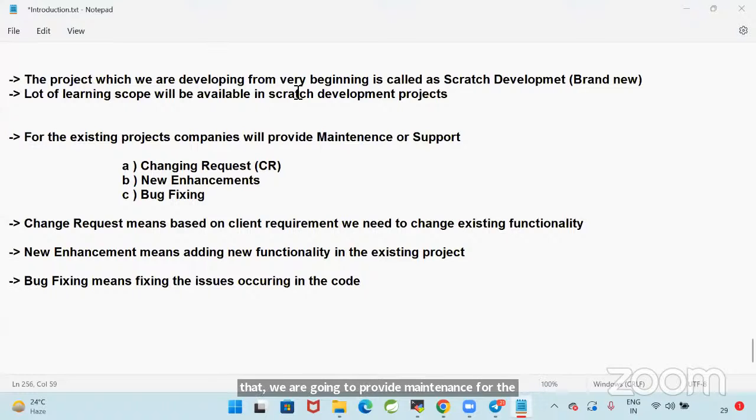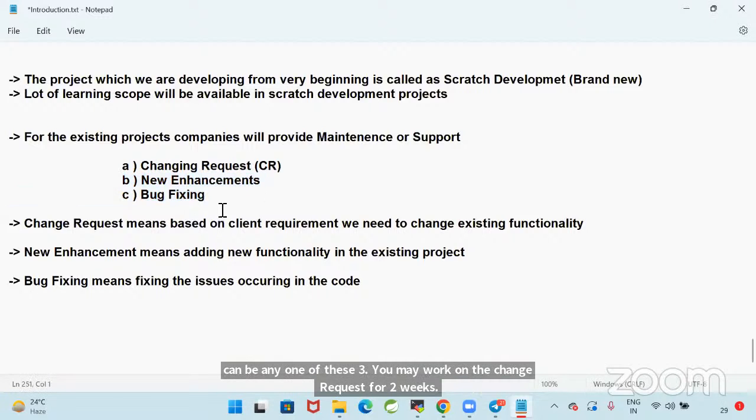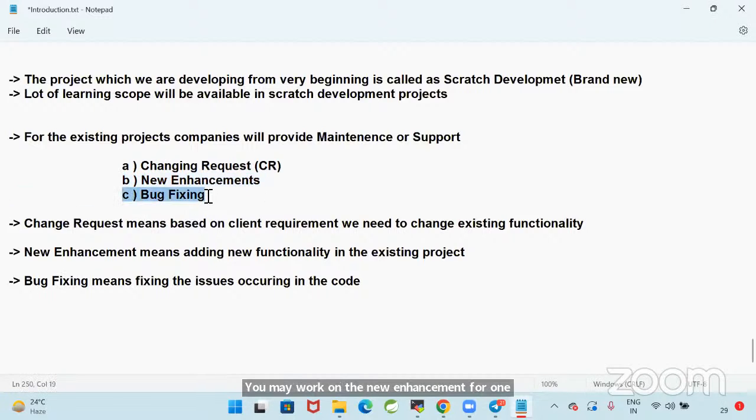So if you join a maintenance project, your daily activities can be any one of these three. You may work on a change request for 2 weeks. You may work on a new enhancement for 1 month. You may work on bug fixing. The project is being used by people, so there is a chance of getting some issues. When we get an issue in the project, as a developer we are responsible for fixing that issue and making sure the code is working as expected.